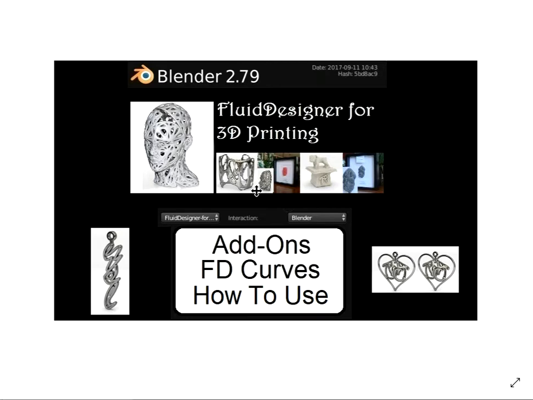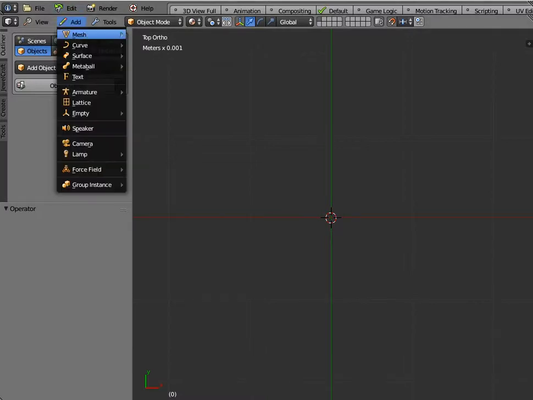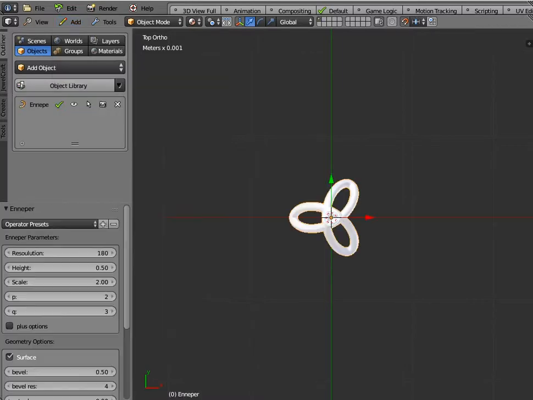In this video I'm going to talk about how to use the Fluid Designer Curve add-ons. So I'm assuming that you've got Blender, you've installed Fluid Designer, and that you've also installed the additional add-on curves, which you can download from our website. So I'm going to go to Add Curve and Enipa Curve.